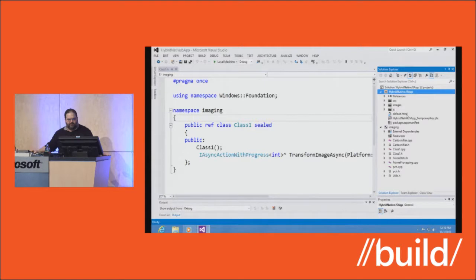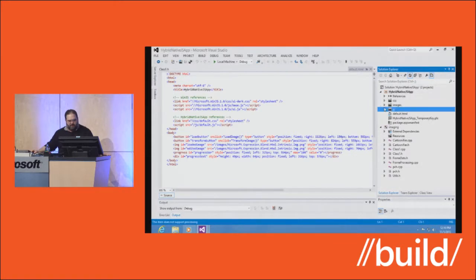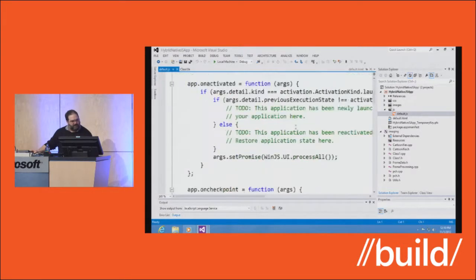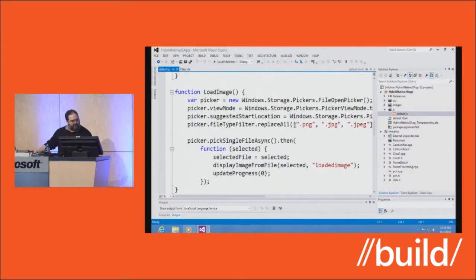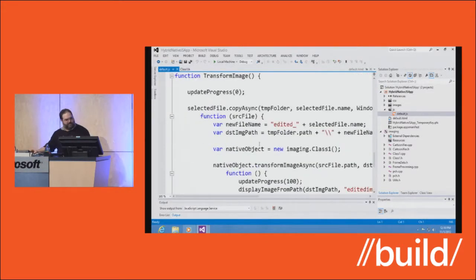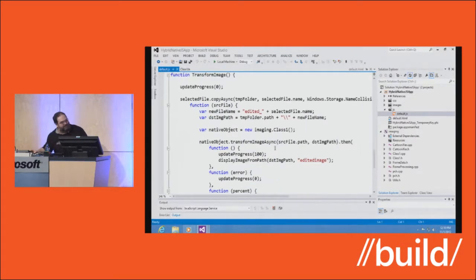We'll start from the client side, and I just got to find it here. Well, I want the JavaScript. There it is, default.js. And we'll blow this up so you guys can see it back there. But essentially, we'll look for not the load image, but the transform image. So in the transform image, maybe that's not too much of an eye exam.